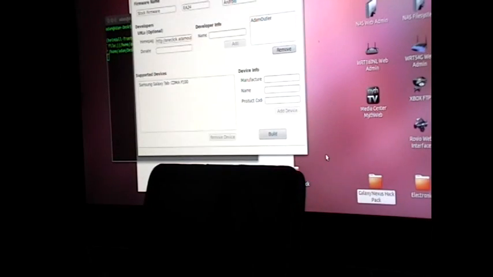You're going to want to name this a descriptive name, Galaxy Tab P100 EA24. Save. Alright, now that we have our package built, we can exit out of there and we can find our package right here.